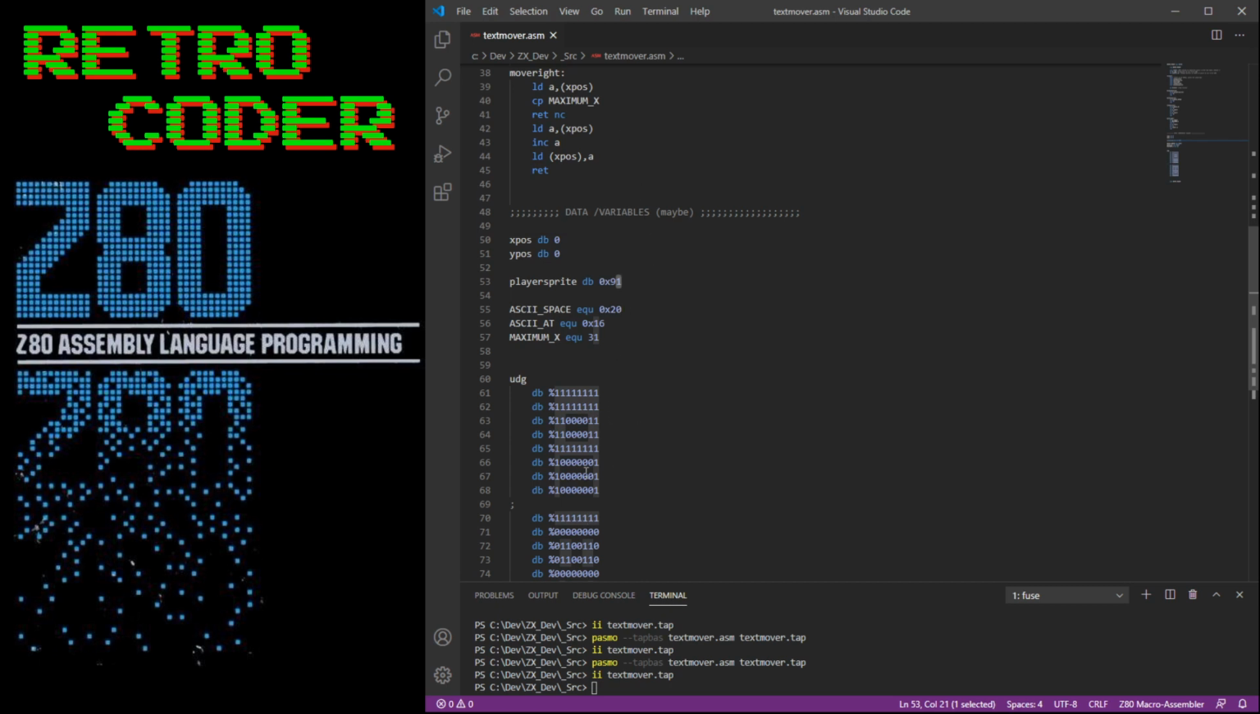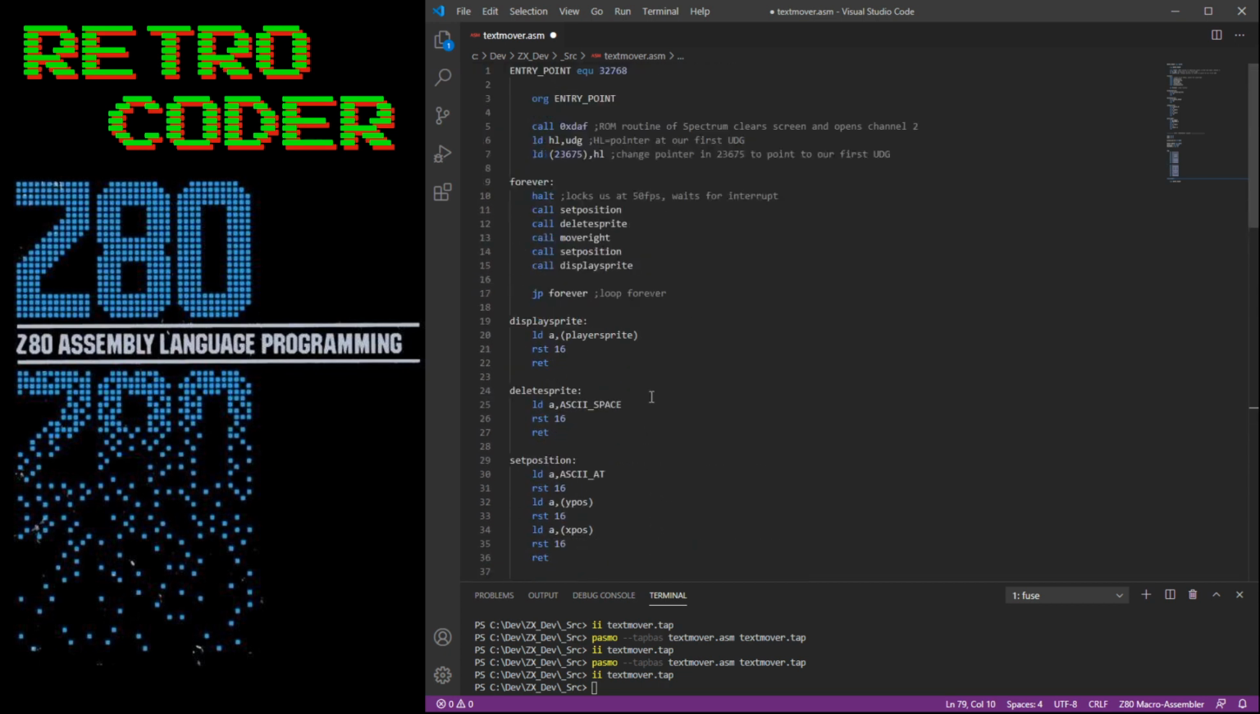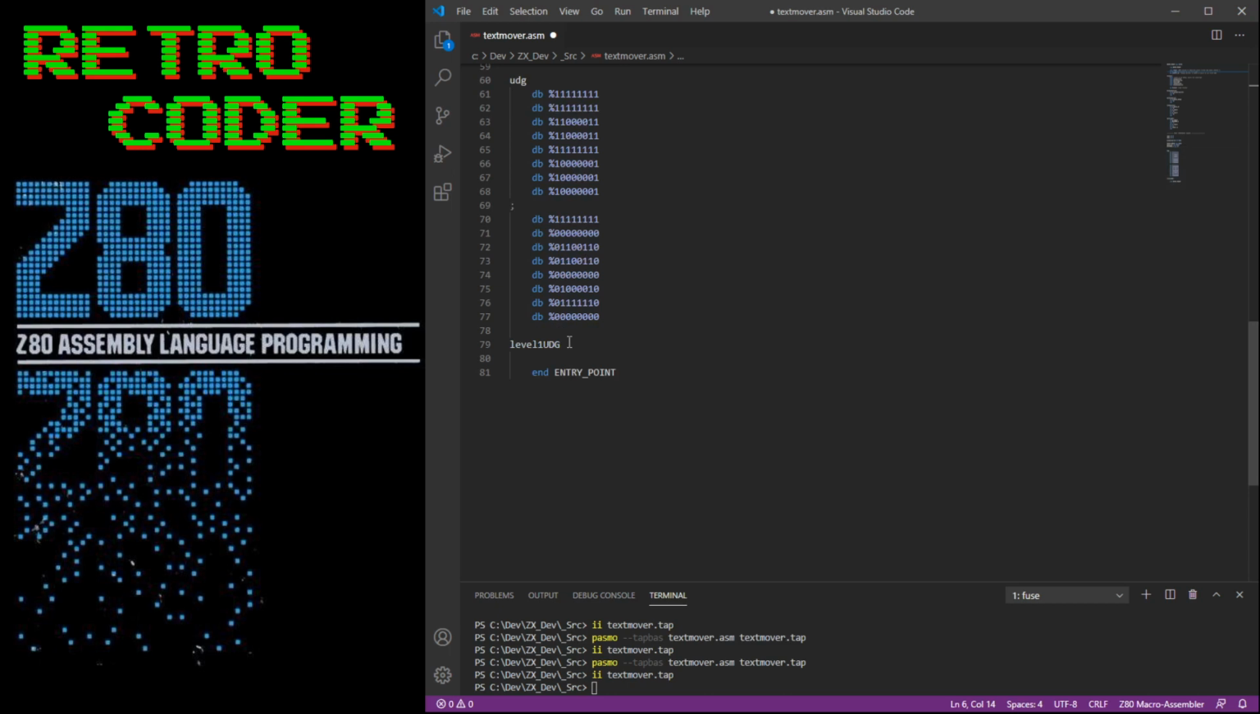So obviously you can make another, well, a total of 21 of these and use them in your game. You could of course have these called level, or you could have down here level 2 UDG, and you could just do the same thing, and then when you change to level 2 you just call that and put level 2, you know.